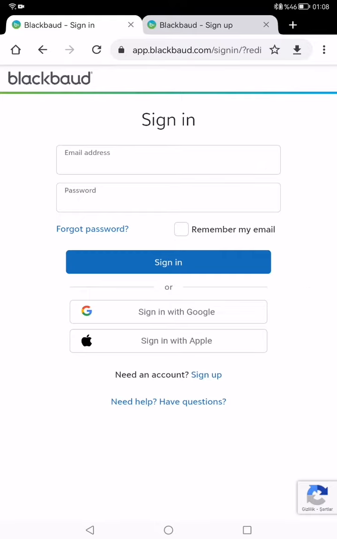And now let's show you how to create a Blackbaud API account. This page is the API account login page. As you see, if you do not have an account, the first thing you need to do is to create an account. So let's show how to create an account.